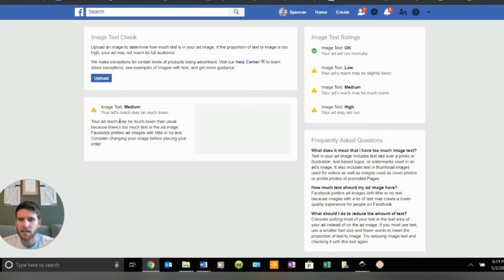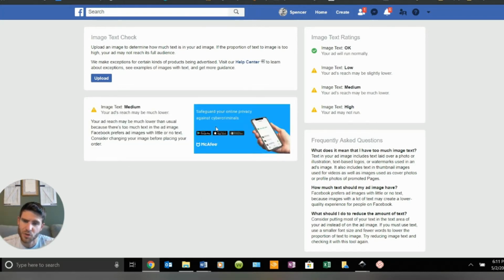Facebook shows that if this were a real ad and not something I just created for this video, it would have a medium amount of image text. So if we were running this ad, the ad's reach may be much lower, which in the world of Facebook means we're going to charge you the full amount of your budget, but your reach is going to be lower.